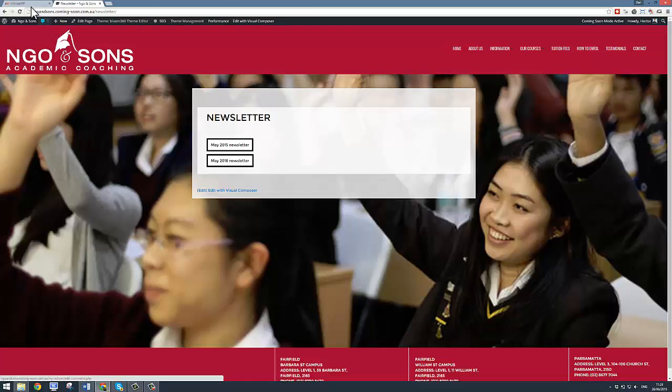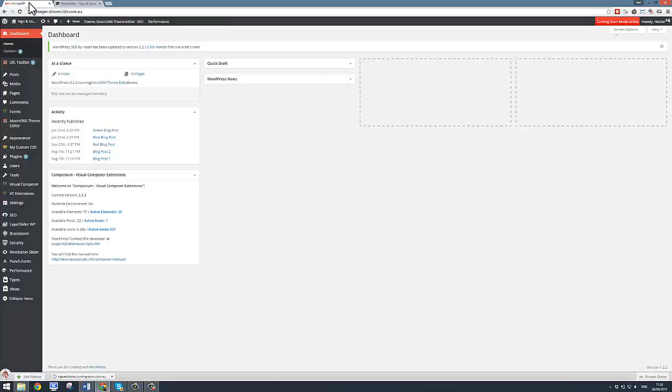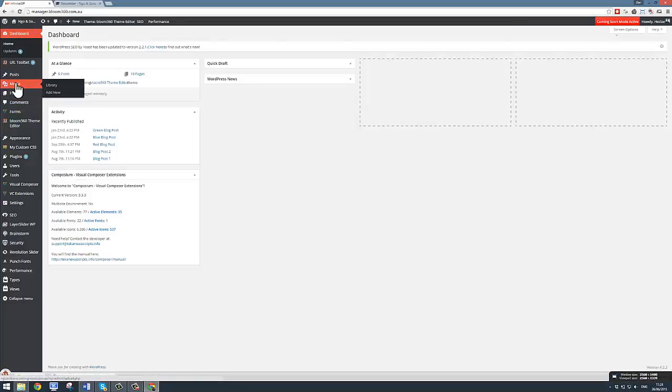Alright, so it's a two-step process. First we're going to be uploading the PDFs, and then we're going to be linking the buttons to them. Alright, so let's have a look at that first step. What you're going to need to do is go into your backend or your dashboard, however you like to refer to it, and you're going to be going to the media option that's just here.